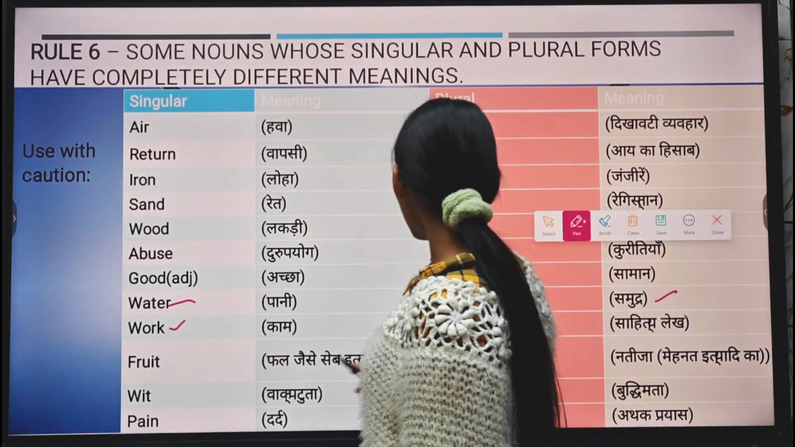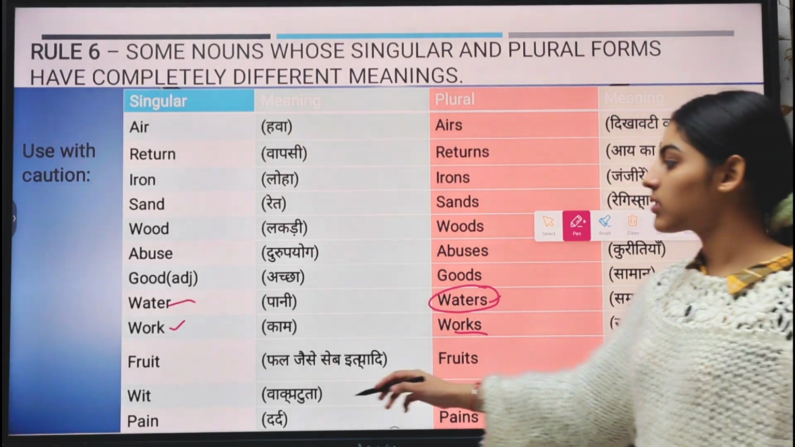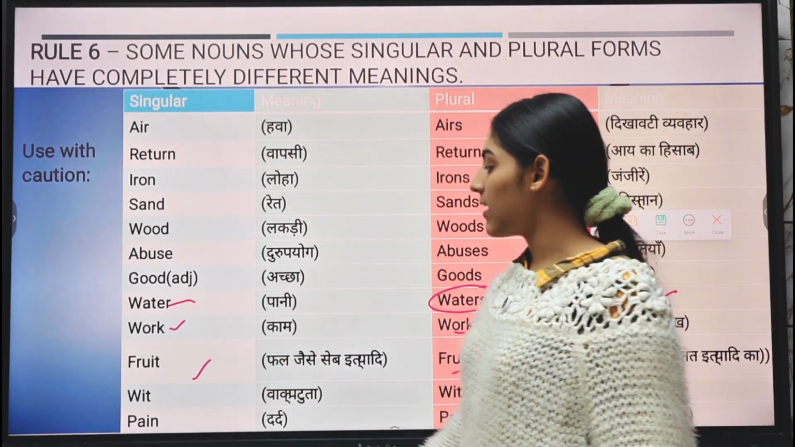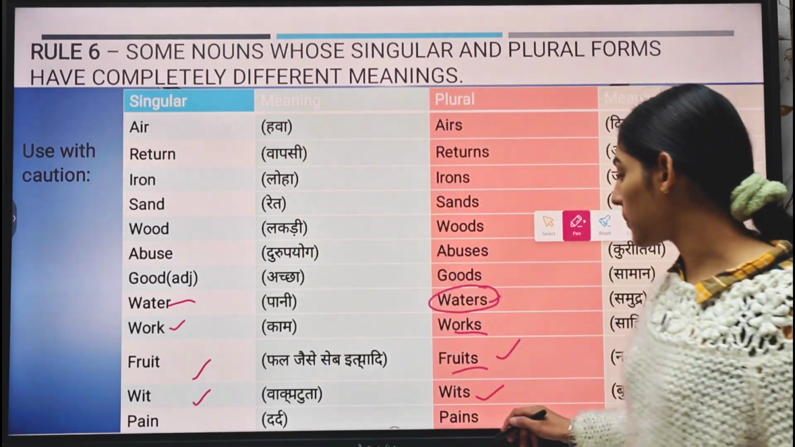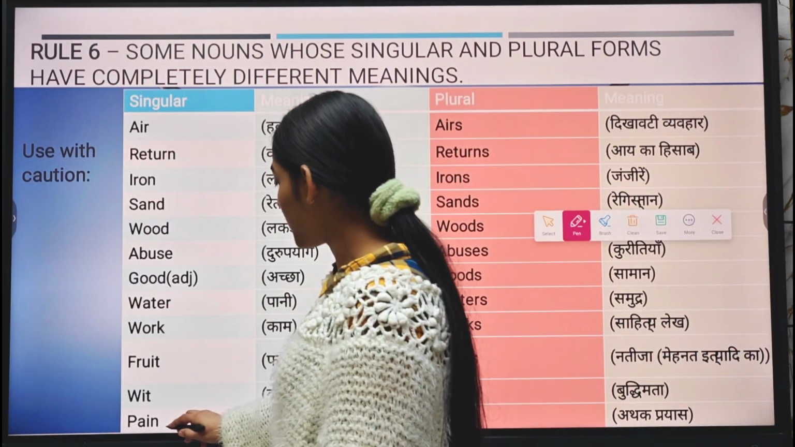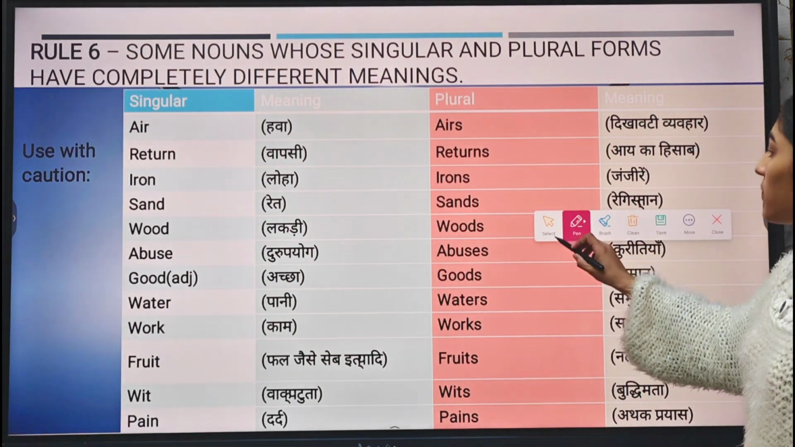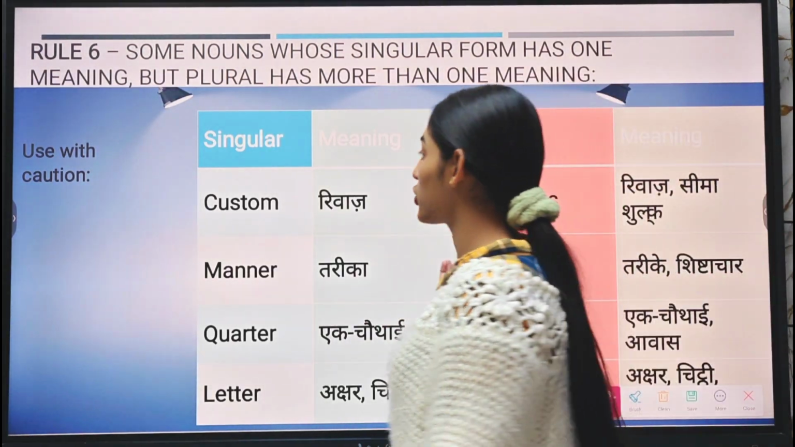Then we have work. If we add s to it, it becomes works. Fruit, and if we add s to it, then it becomes fruits. Then we have wit, and in the plural form, wits. All right, then we have the next word pain, and if we add s to it, it becomes pains.